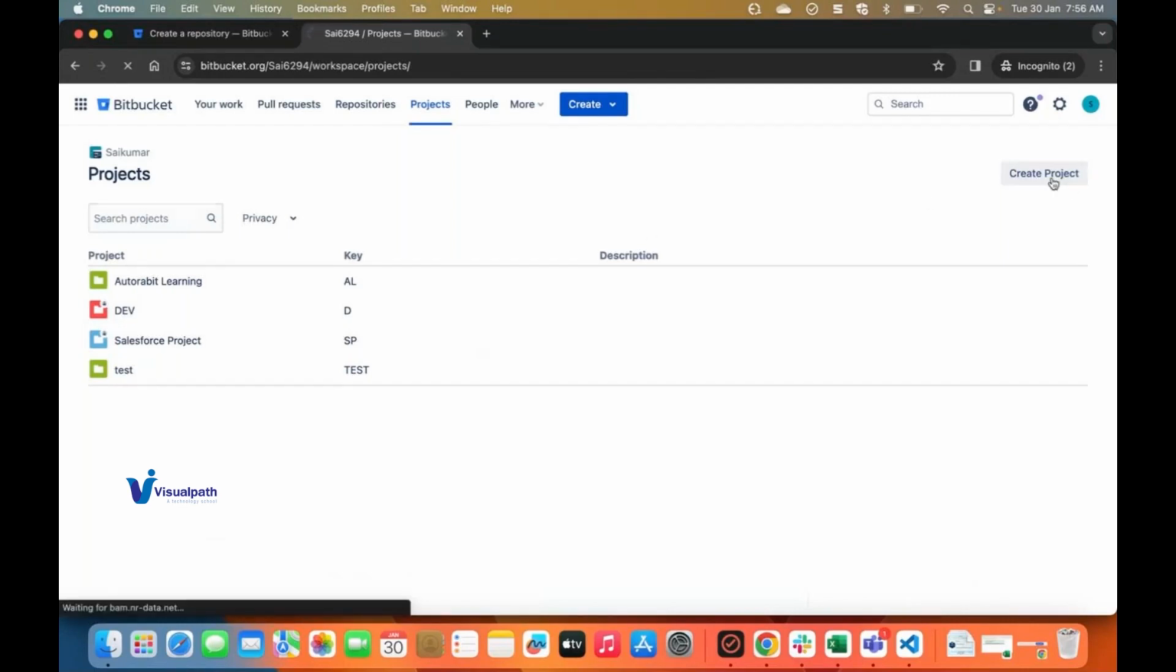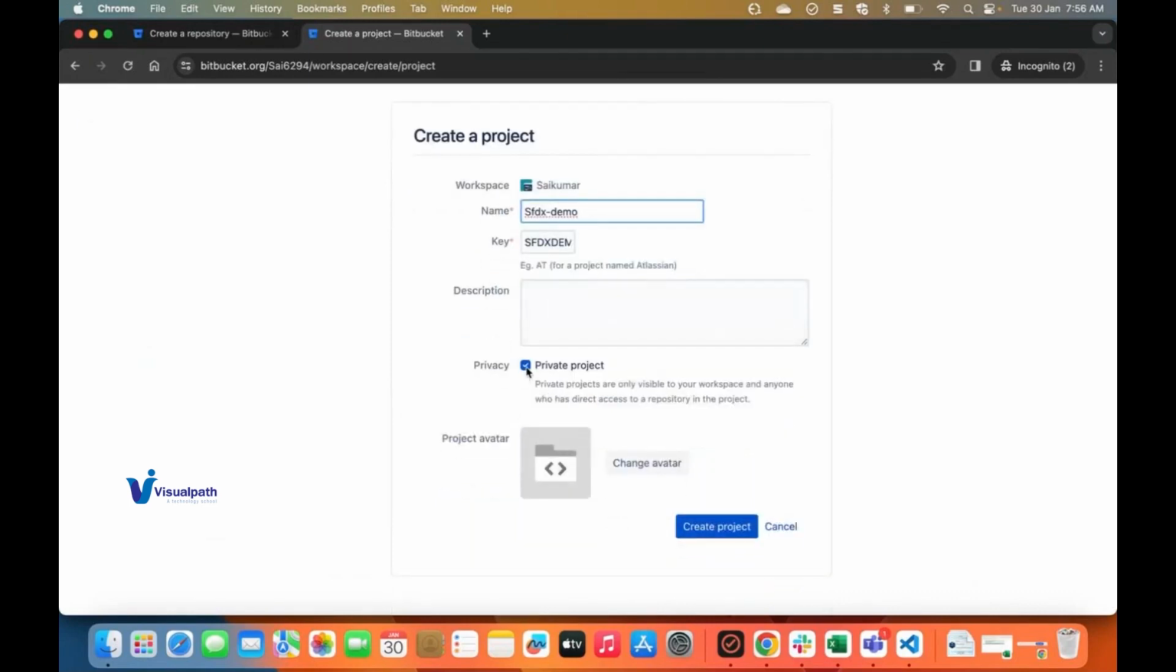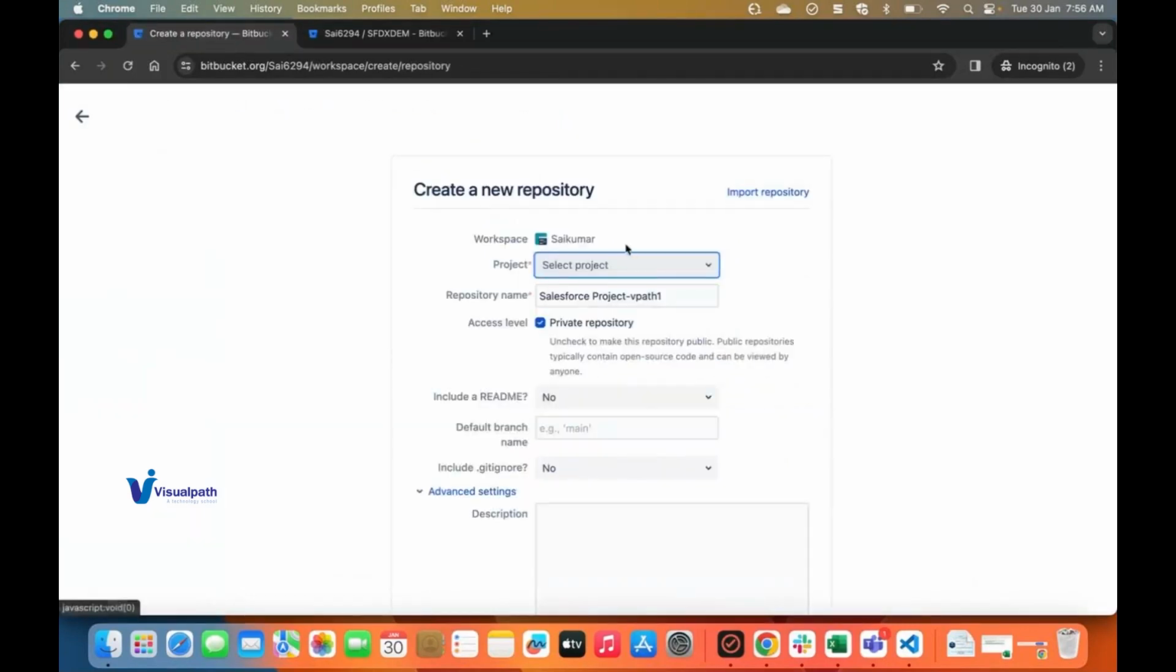Generally, when people use Bitbucket as the repository, first they will create a project, and then they will create a repository under that particular project. You can give some random name, like SFDX demo. Creating a project is a simple thing. You can just provide the name, and all of the real-time projects will be created as private projects. If you want to attach a logo to the project, you can do that, and we can click on create project. With this, a project gets created. The purpose of a project is just to group the repositories.